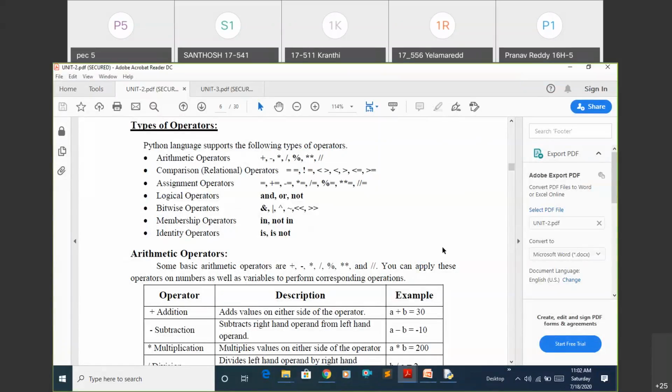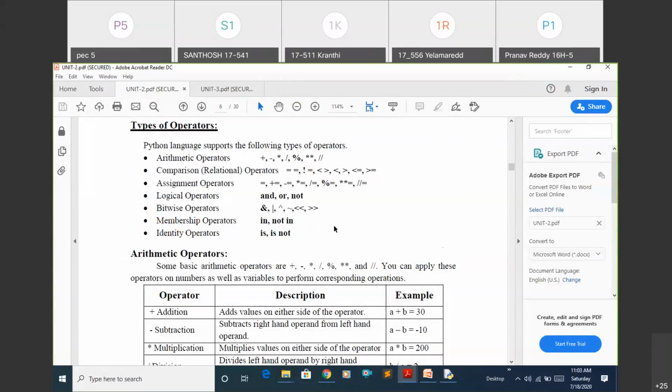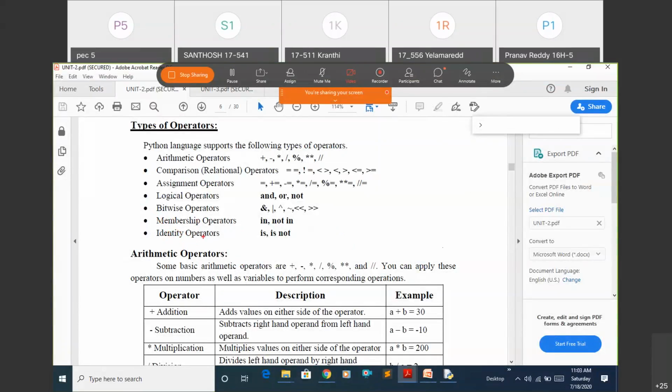Okay, these are the operators that we have. Extra in Python we have these operators. One is a membership operator, in and not in. These operators we will use to check whether that element is available within a sequence or not. Sequence we have list, tuple, dictionary, and set.